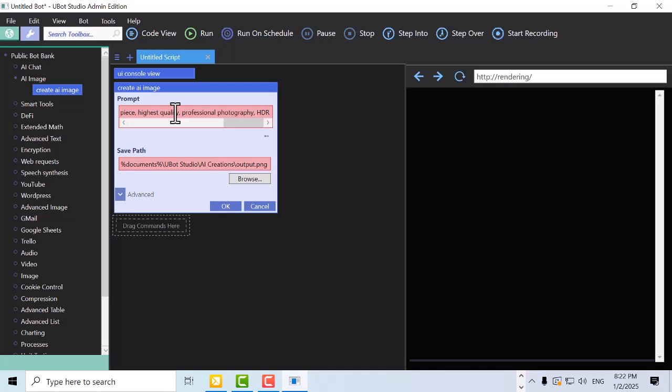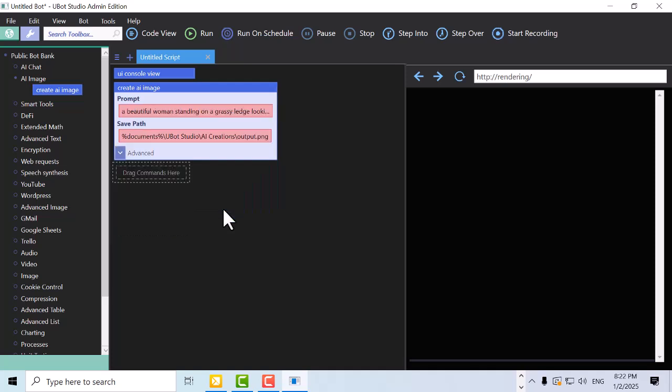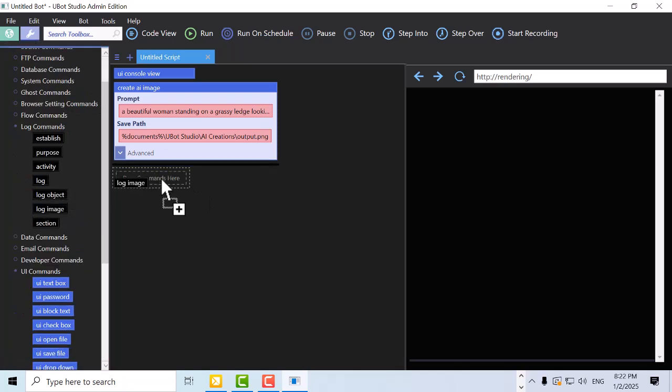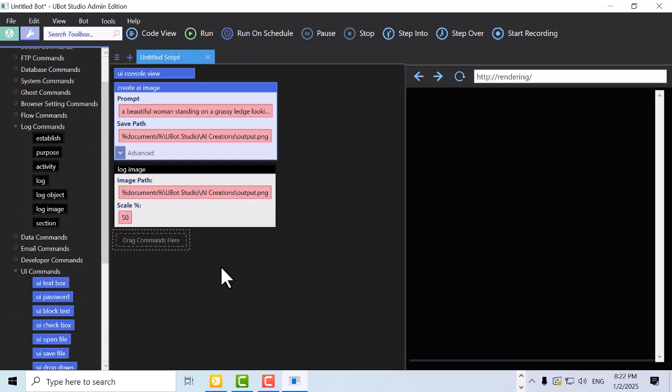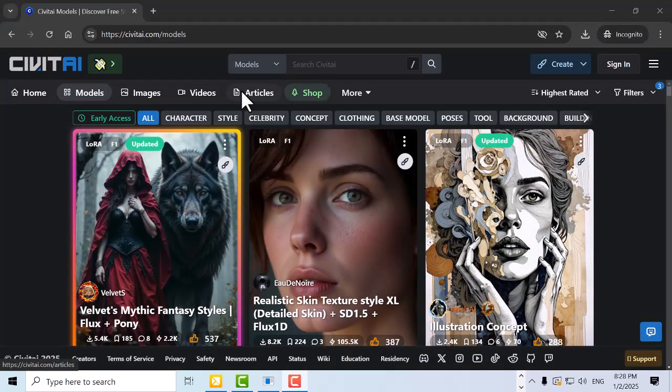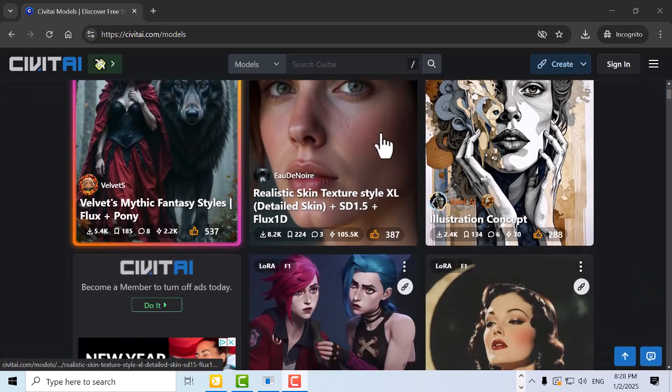Let's paint something pretty. We'll use log image to see the result. Okay, let's run this and see what happens. Wow, cool, let's do another. OMG, this is fun! Next, we'll jump over to Civitai to browse for a LoRA.